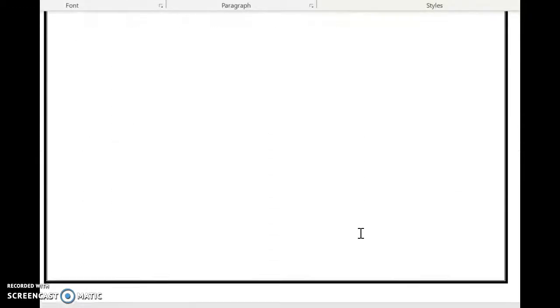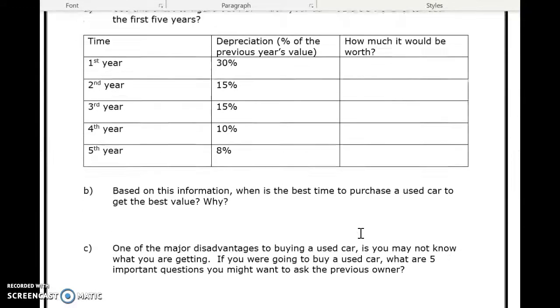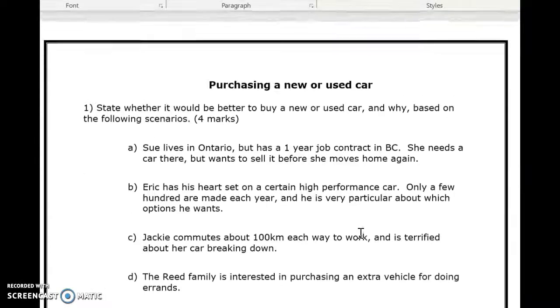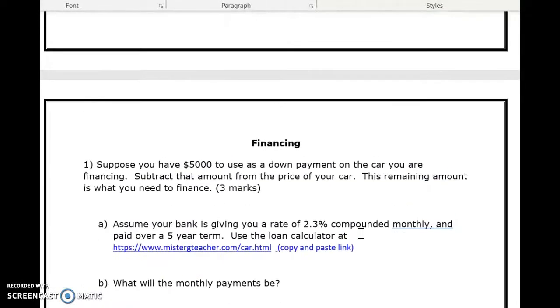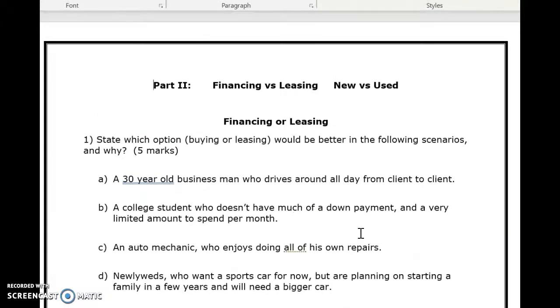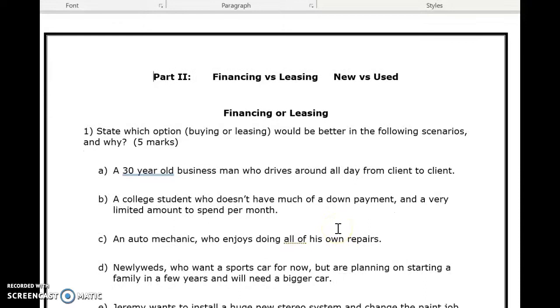Okay? So if you have any questions, please message me on Edsby or email me at stonea.adsb.on.ca. When you hand these in, make sure that you submit it through both Edsby, just attach it, and also email me a copy in case for some reason something goes wrong and you can't see it.